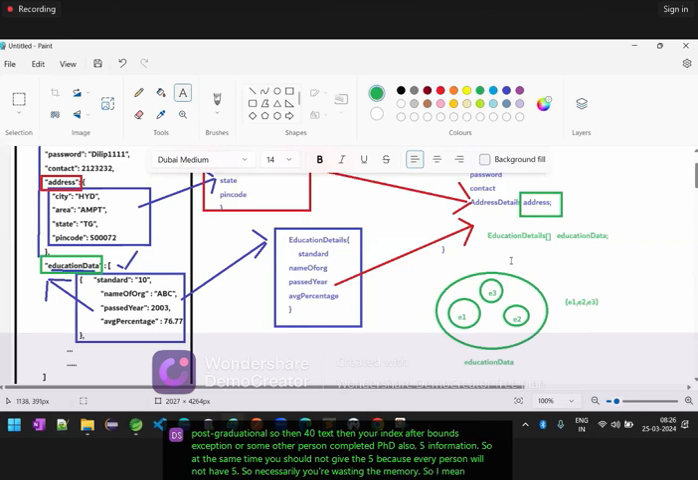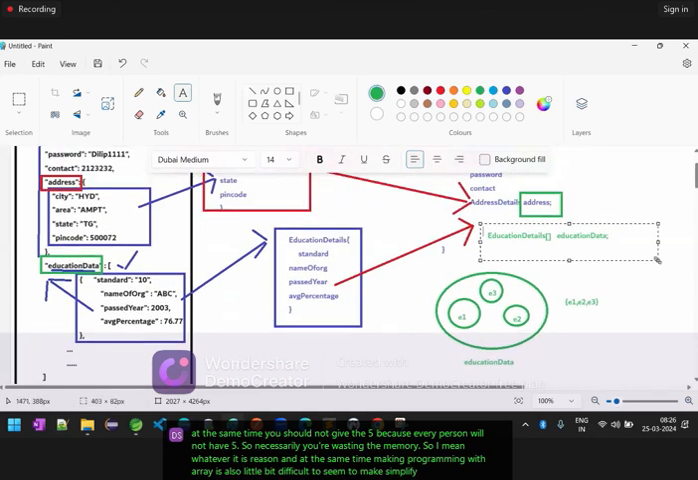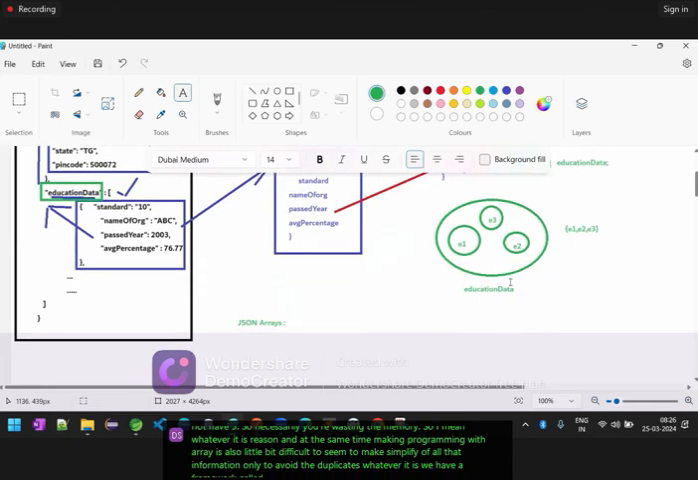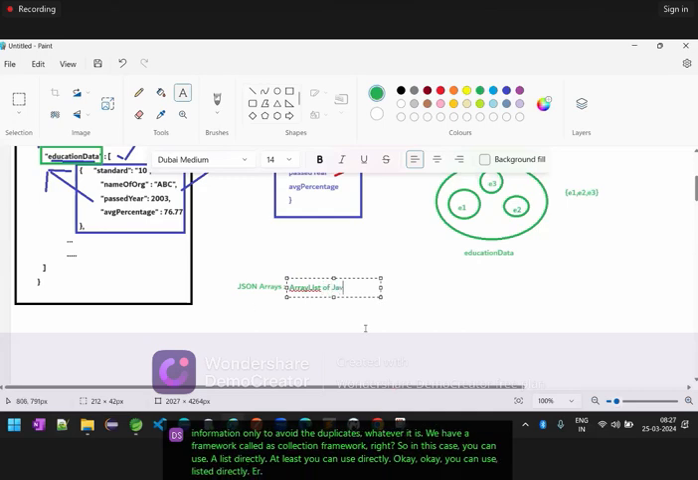Whatever the reason, making programming with an array is also a little bit difficult. To simplify all that information and to avoid the duplicates, we have a framework called the collection framework, right? So in this case, you can use array list directly. Array list of Java in that case.